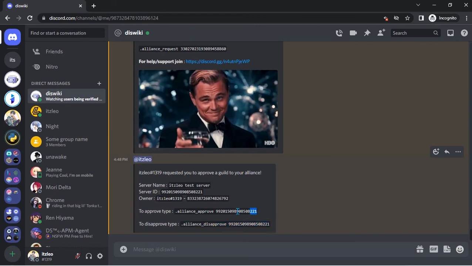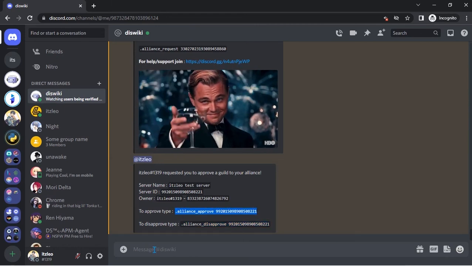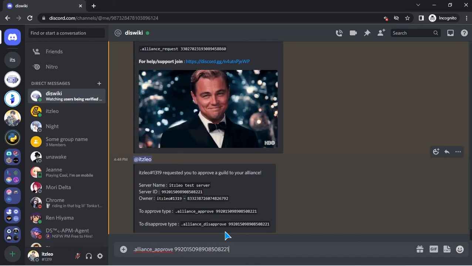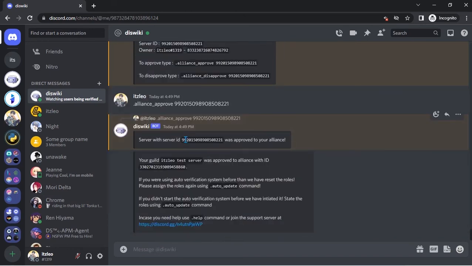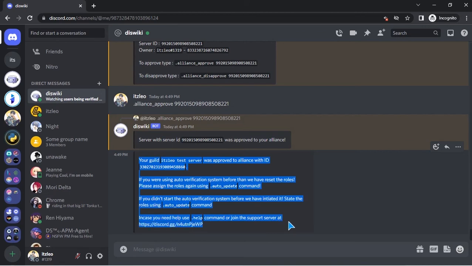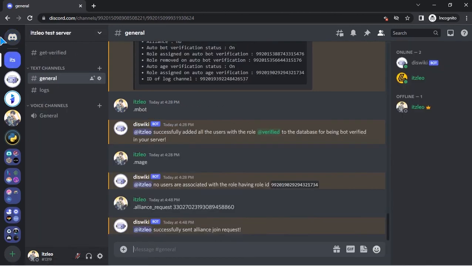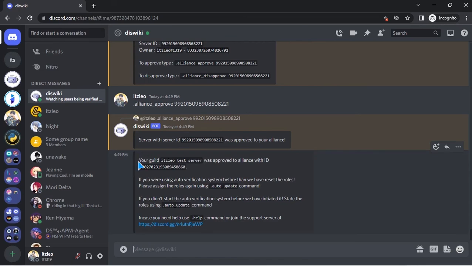So to approve, we will just copy this command here and we'll just run this command to get approved. So now the bot has responded back to us. So the first message, you will only see if you are the alliance owner. This is that the server with the server ID was approved to your alliance, and this second message will be sent to the owner of that server whose server was approved to the alliance. Currently it's just us, so we got the message that our guild was approved.